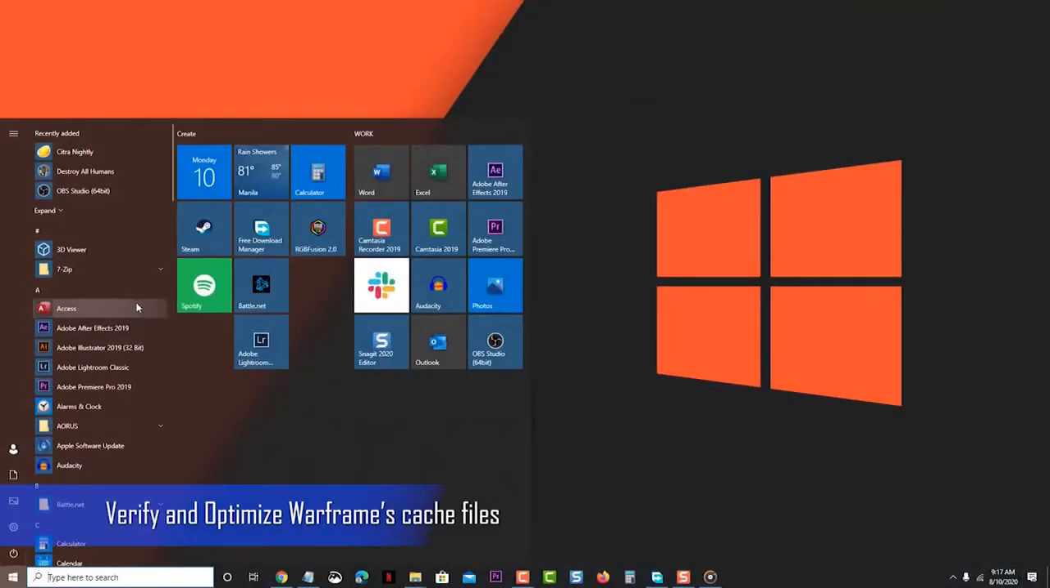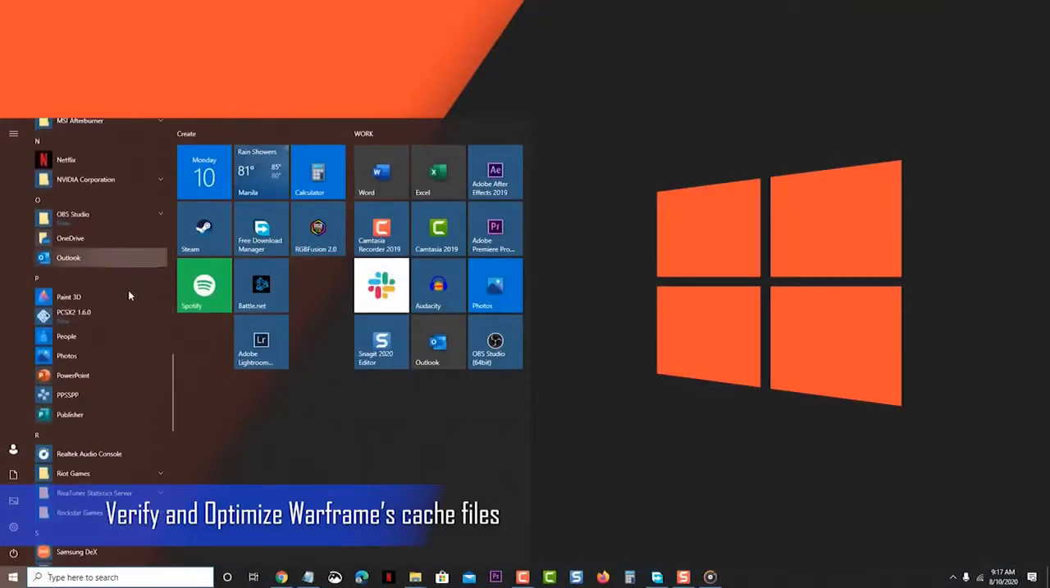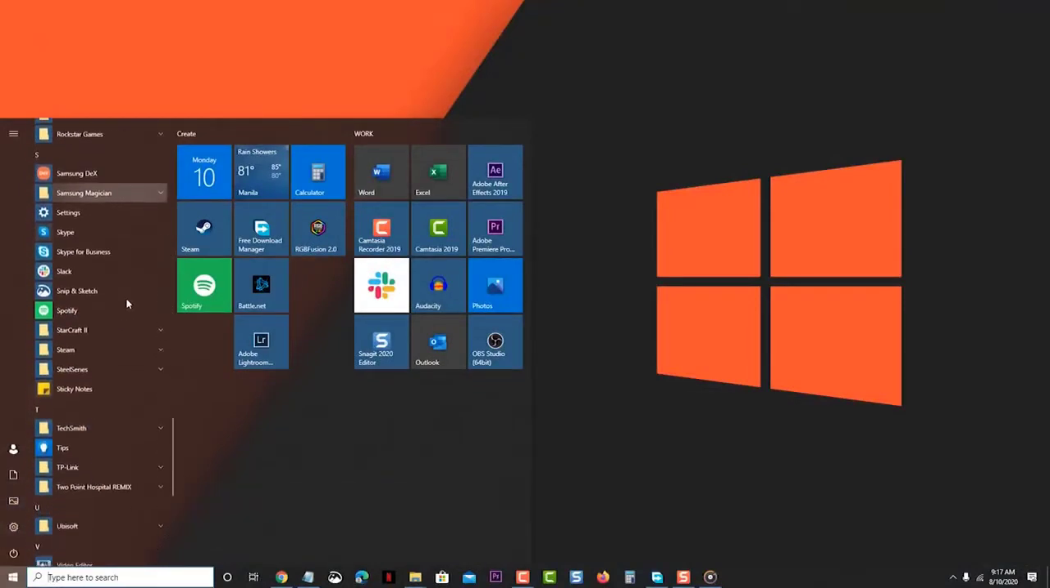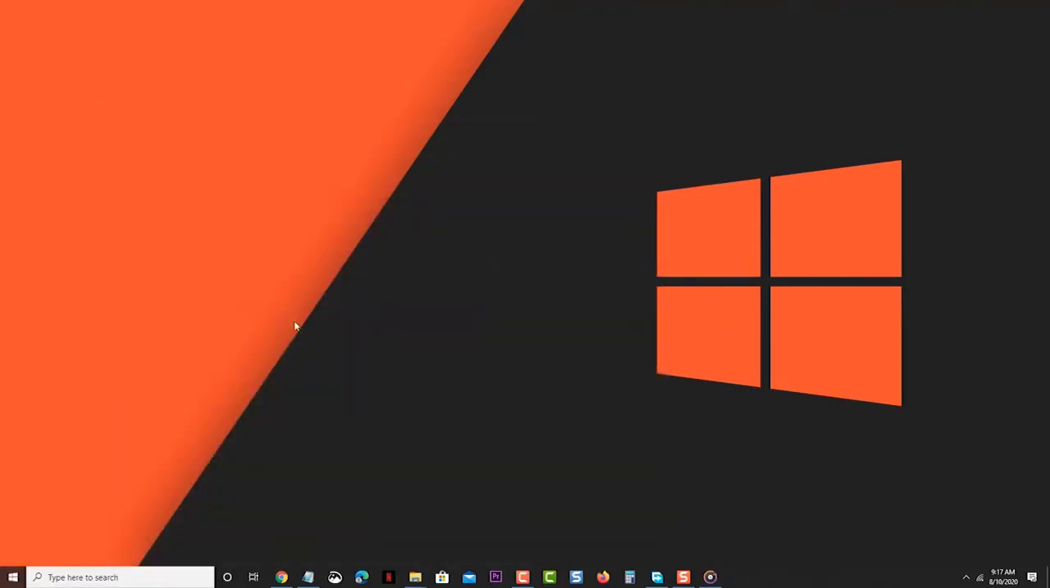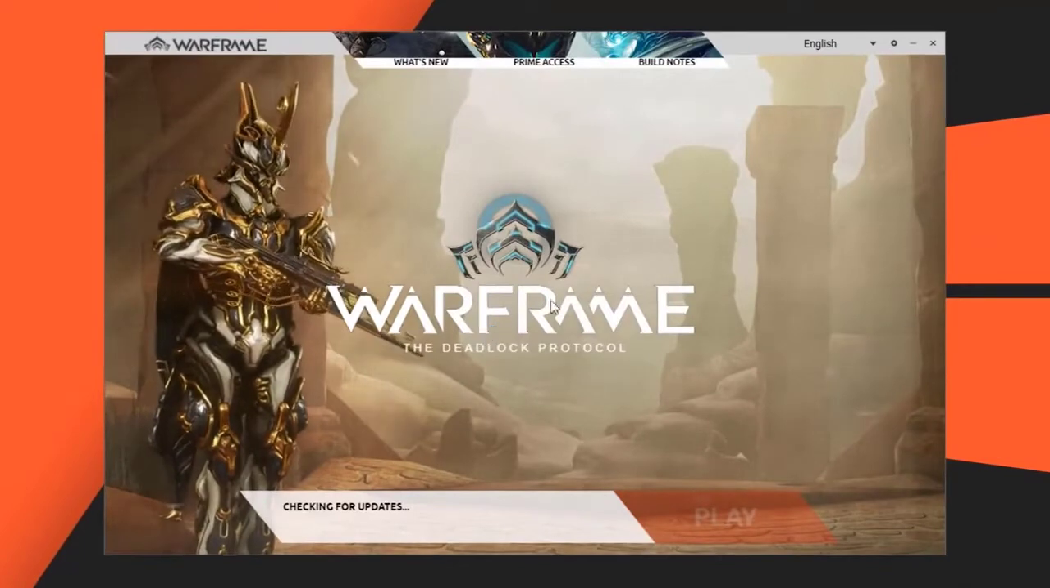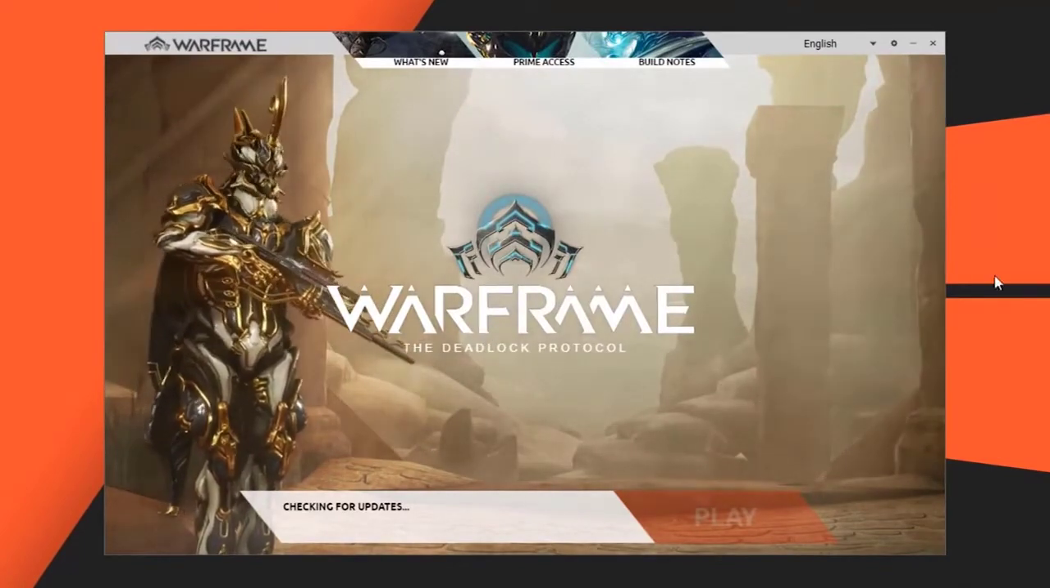Verify and optimize Warframe cache files. If the problem is caused by a corrupted or missing game file, then to fix this, you will need to verify and optimize the game using the Warframe standalone launcher. Open Warframe. You can do this by clicking on it from the start menu list of applications. Click Settings. This can be found on the upper right side of the window.